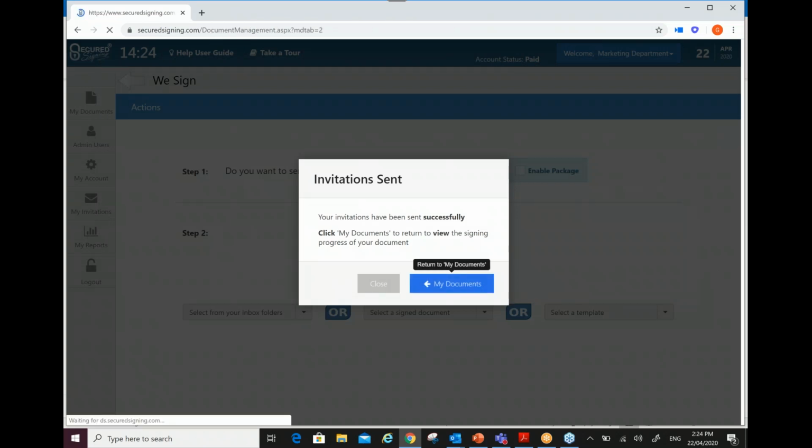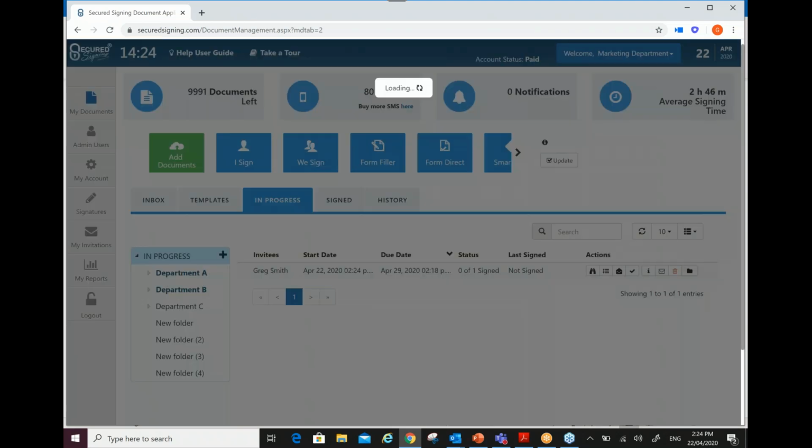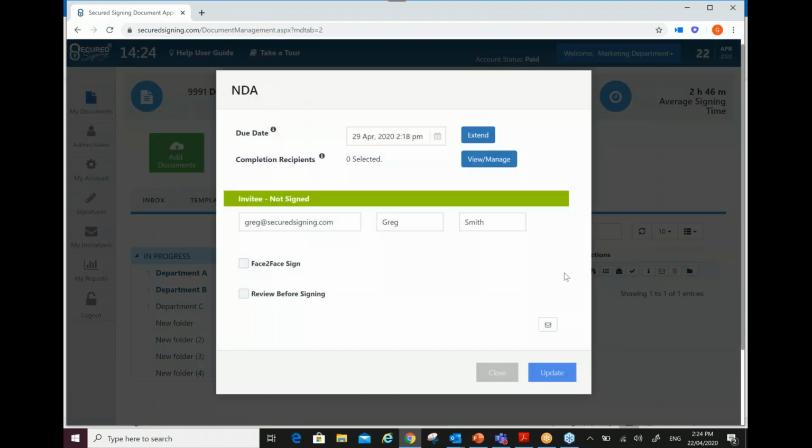And then if I just go back, I'll just show you that that document is now in the in progress tab, and you can quickly see the status there. Now from here you can view the document that's pending. You can view the document log to see all the actions in real time that have happened to this moment. But the big one is around if you need to make changes on the fly.